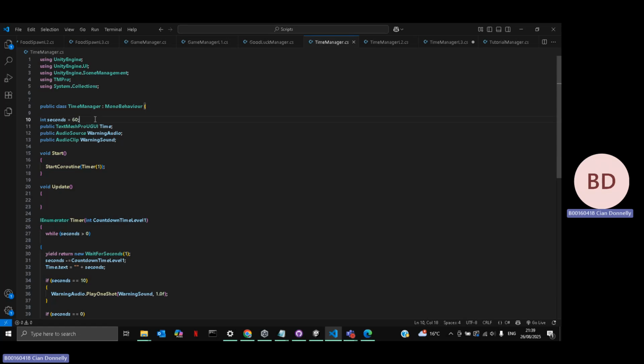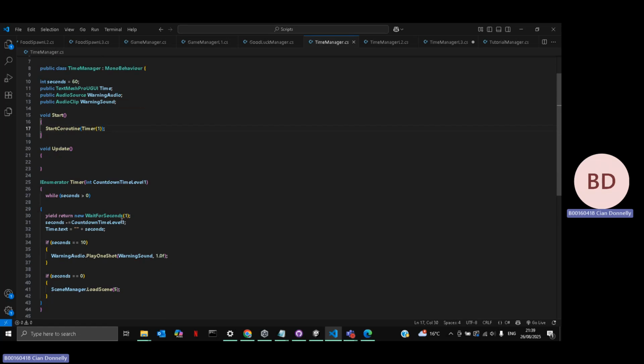In seconds for level, in seconds equals 60 for level 1. Audio source and audio clip is down here, warning audio, warning sound. We're starting the coroutine timer at 1, so this decrements it by 1 each time. While seconds is greater than 0, we're waiting 1 second before we decrement. Okay, decrement by 1. So seconds is being decremented by 1, and we're updating that beside a non-existent text.